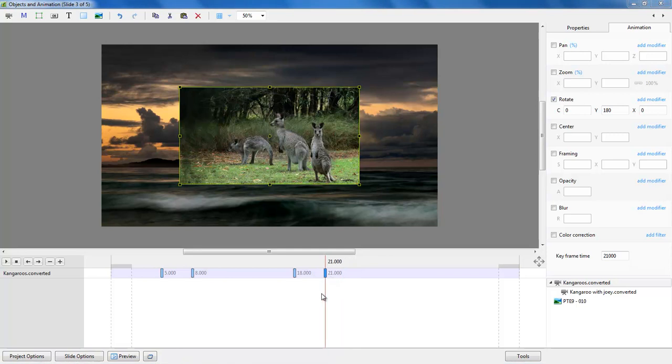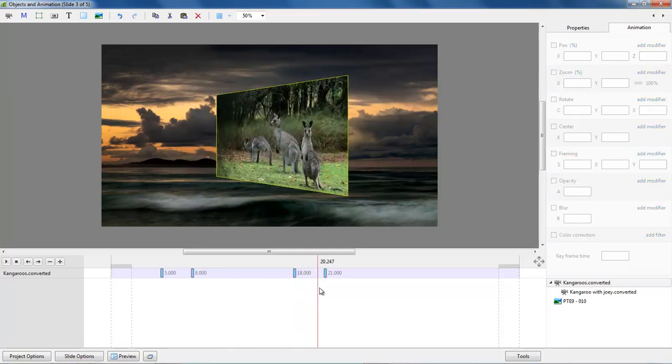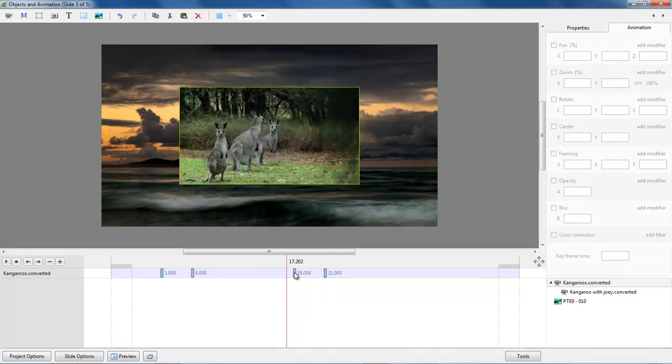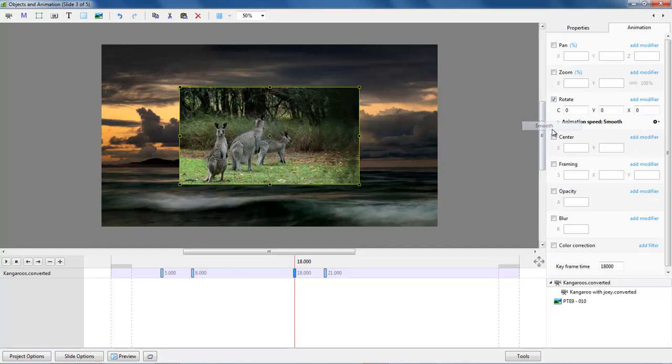Now, just before we move on to the kangaroo with the Joey, we need to consider speed here. Between these 2 points, the image is going to rotate. We need some speed applied to this keyframe. It's rotation we're interested in, so add modifier, animation speed, and the one I want is smooth, because I want to see it start gently and finish gently.